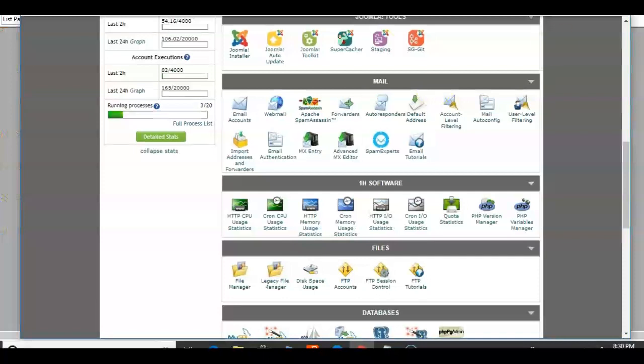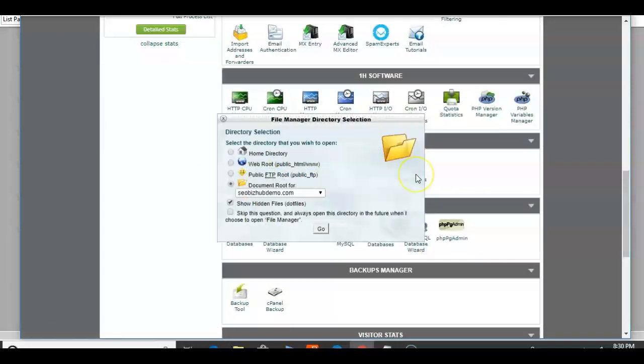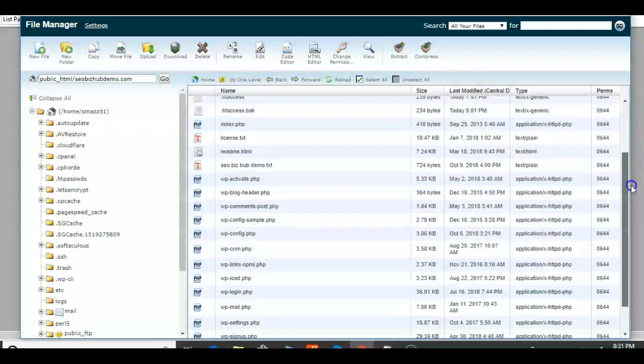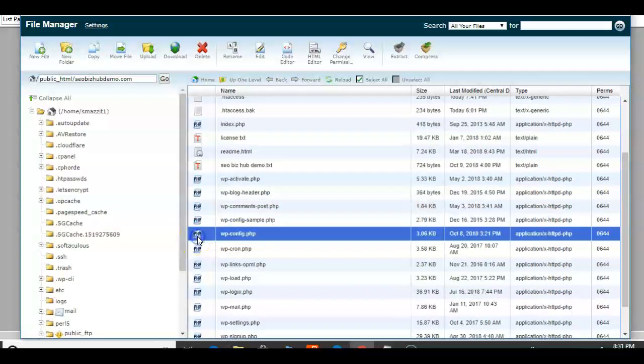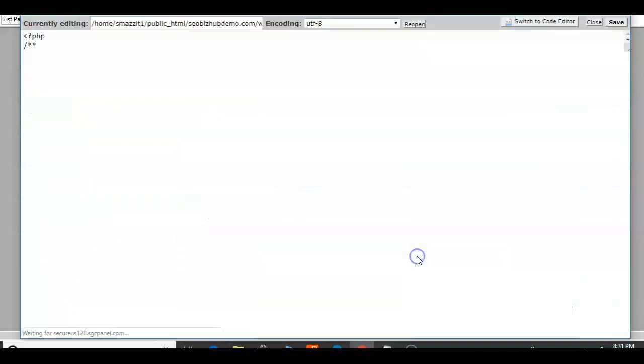Now, still in your cPanel, you're going to need to go to your wp-config file for this. So scroll down, and you're going to find File Manager. You're going to find yourself all the time going to File Manager. So make sure it's the website you're working on, and make sure Show Hidden Files is selected. Click Go. And you're going to find wp-config.php. Click on it once. And at the top, you're going to click Edit. Click Edit again.